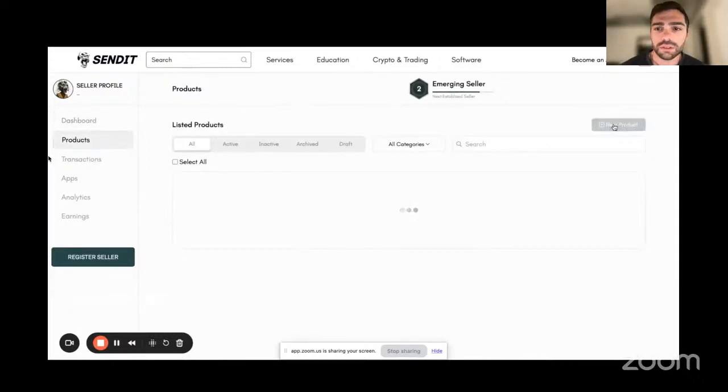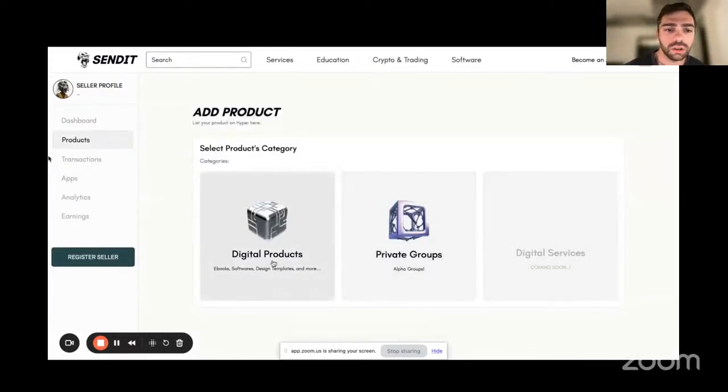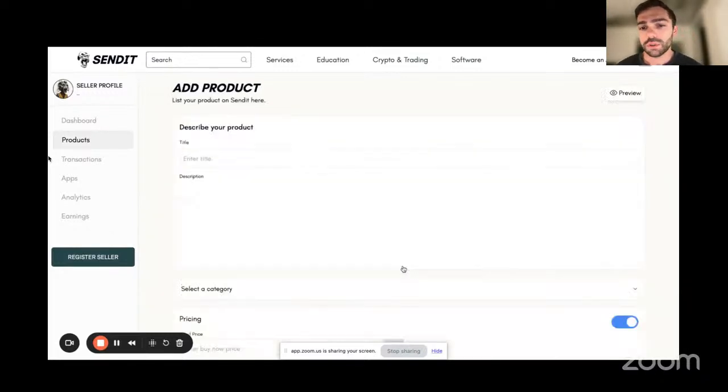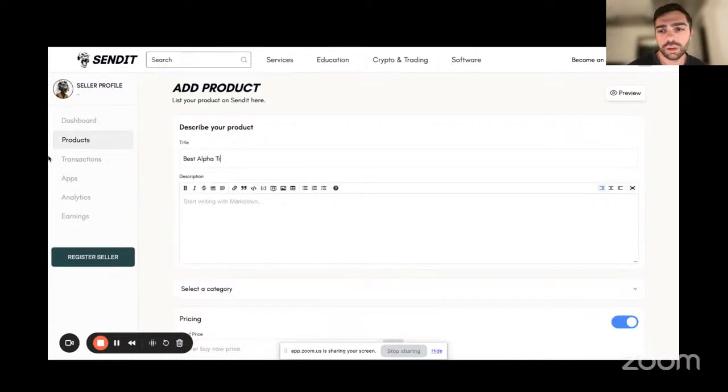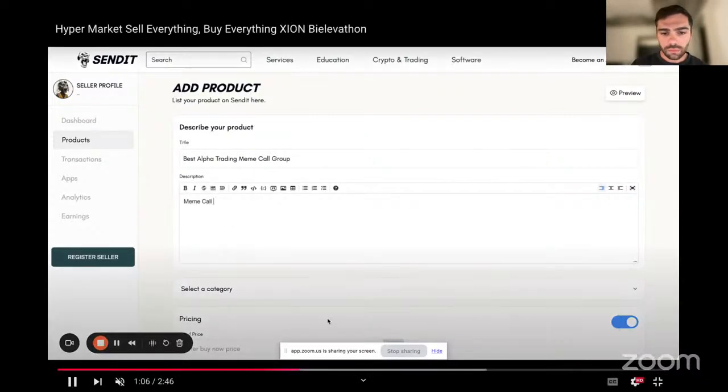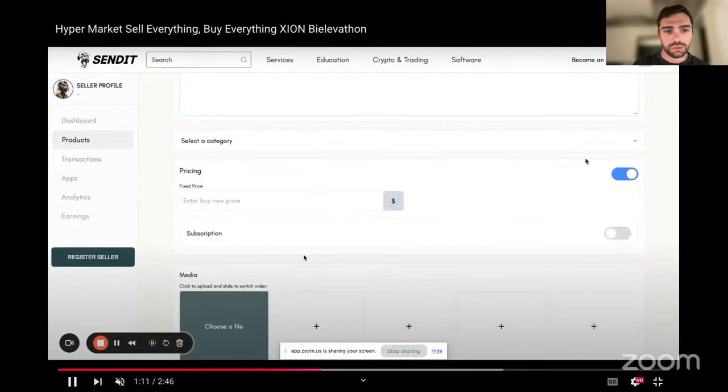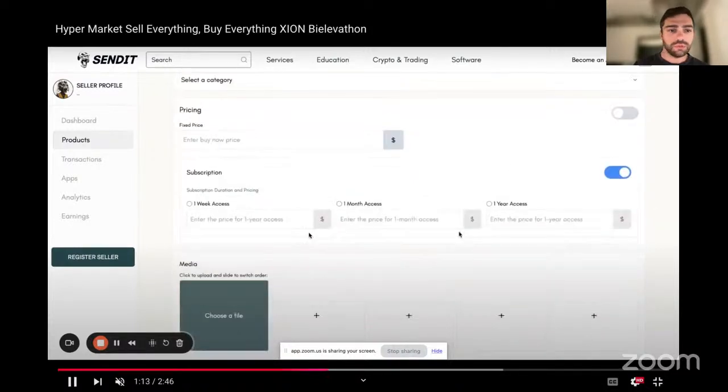As you can tell, it's a very e-commerce experience, so you can see what you're selling, whether it's a digital product or a private group. Services will be coming soon. You create your title, what it is, and the offer that you're selling: Best Alpha Trading Meme Call Group. All right. We can bounce around a little bit here. You choose a category, whether it's a fixed price or a subscription.